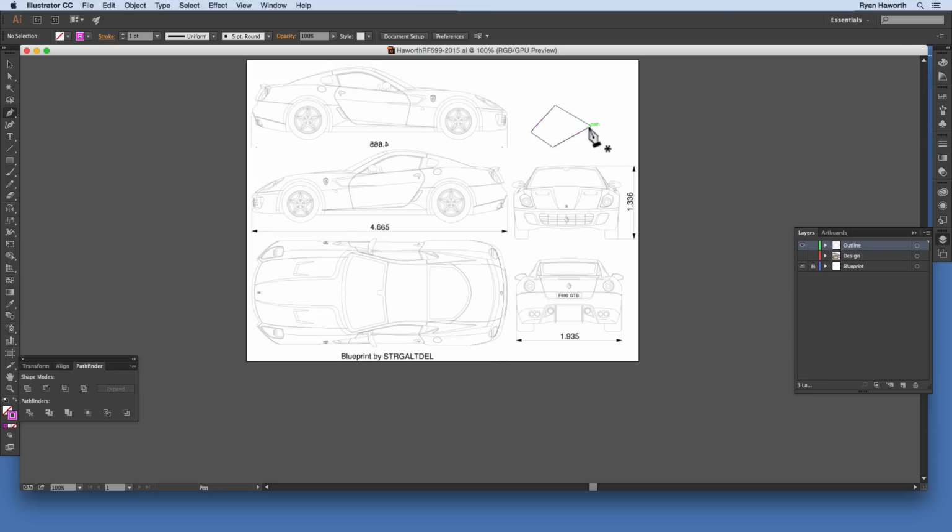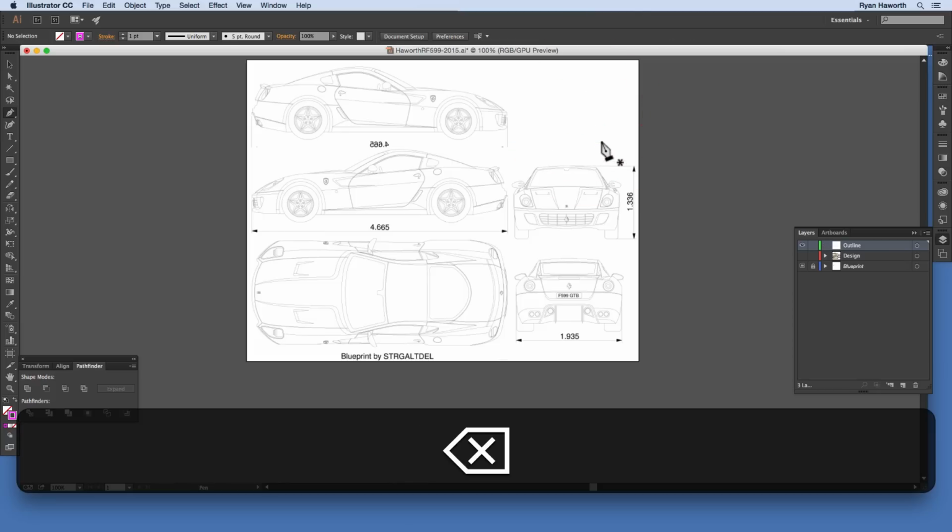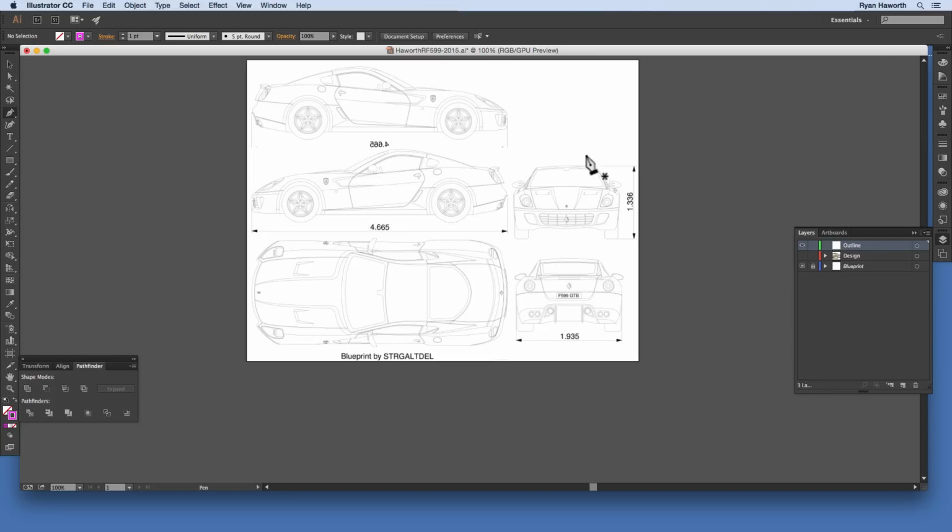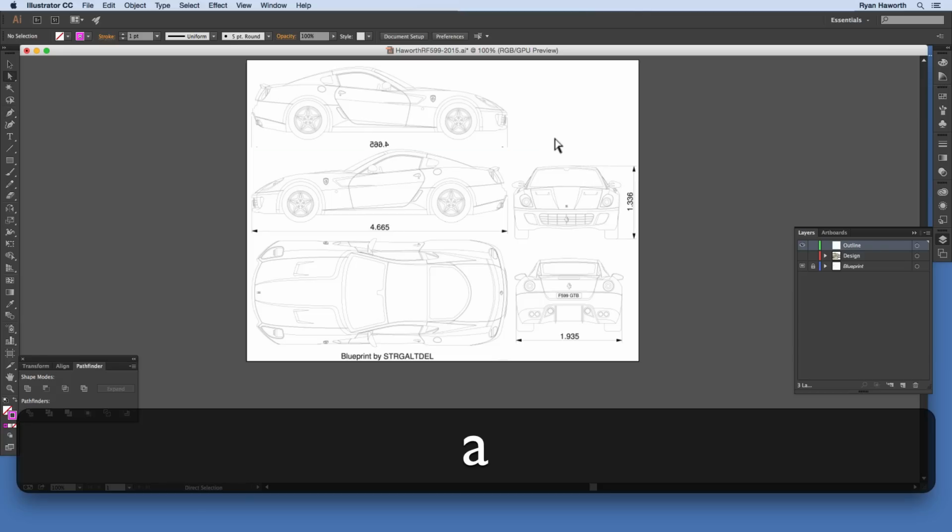The next thing we're going to make sure to do is use the pen tool. In this task, you're going to become very familiar with the pen tool, and I've said it before and I'll say it again. When I use the pen tool, I always go with A for the direct selection tool and then P.